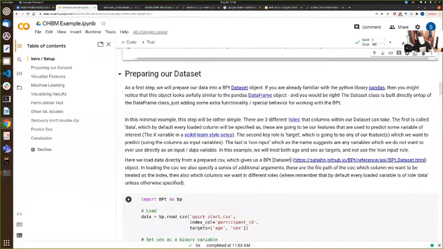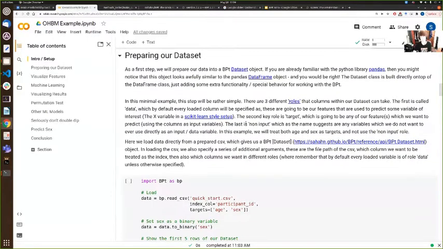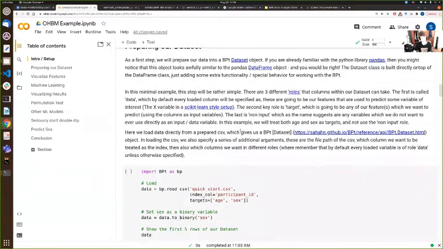And the next thing we'll do is prepare our data into what BPT calls a dataset object. If you're already somewhat familiar with Python, you'll see once we start using it that it looks pretty similar to the pandas DataFrame. That's because it is. It's basically just an extended version of the DataFrame, which, if you're coming from R, is also pretty similar to the DataFrame in R.